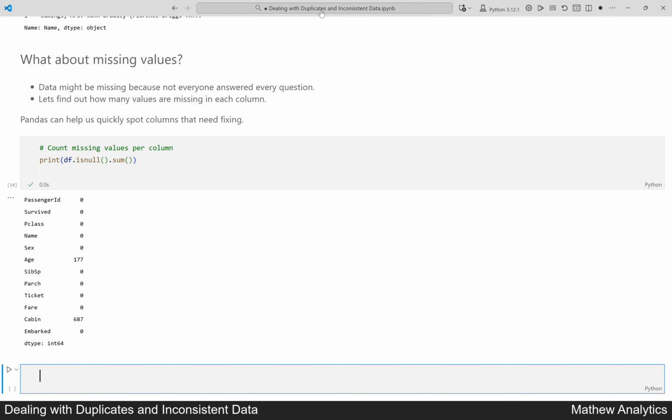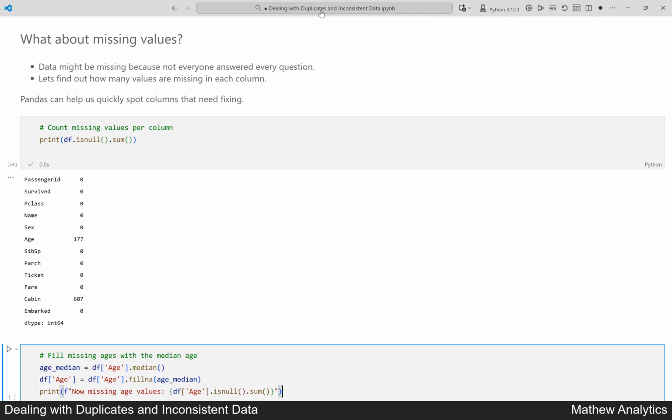It is common to fill missing numeric values with a summary number like the median. We compute the median age. The median is the value in the middle when sorted. We use fillna to copy the median into any missing spot in age. Afterwards, we check that there are 0 missing age values left.